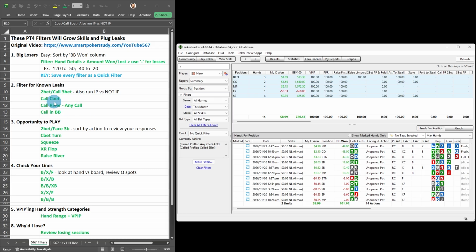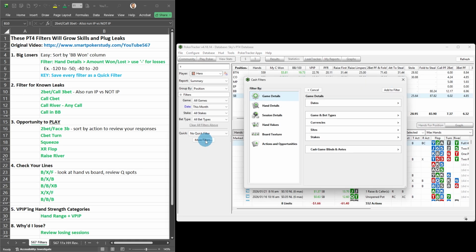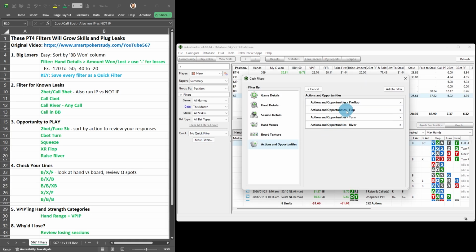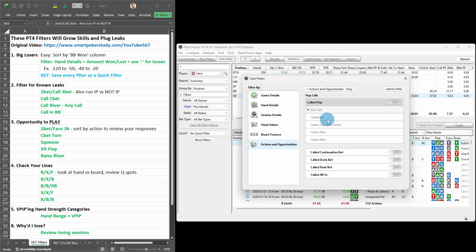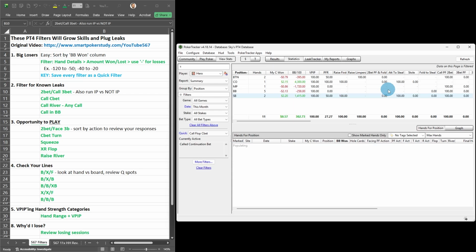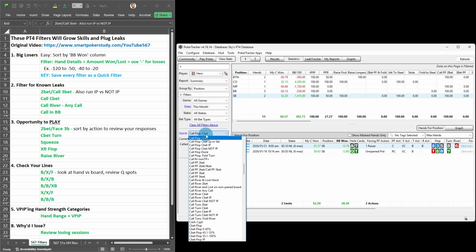Maybe you know that calling the flop, calling the turn, calling the river c-bet is a leak of yours. Clear filters, more filters. On the flop right here, flop calls. Calling a bet is right here, but we want to specifically see where we called pre-flop, faced a c-bet, and then we called that c-bet. Add to filter, save and apply filters. You can see I have this saved as a call flop c-bet. We can also see here's call river c-bet, and then down below, call turn c-bet as well.